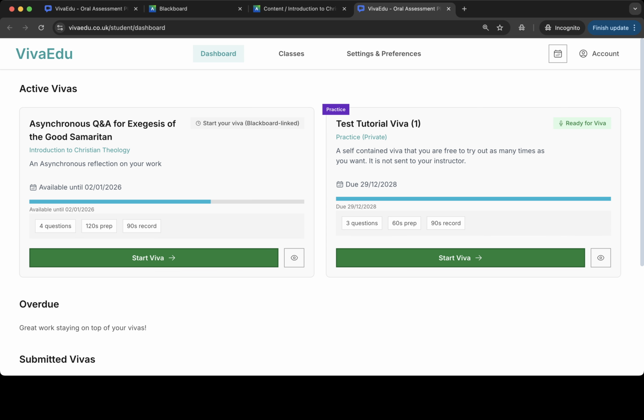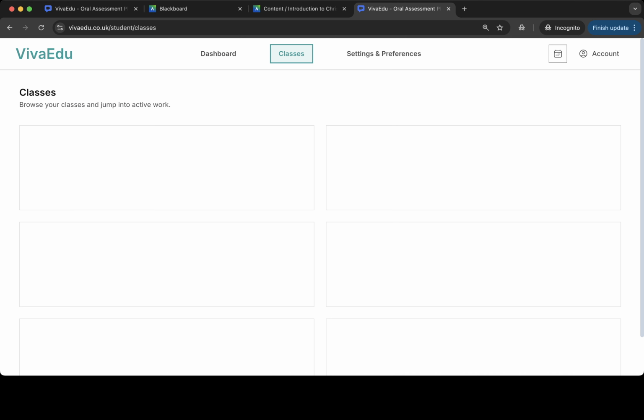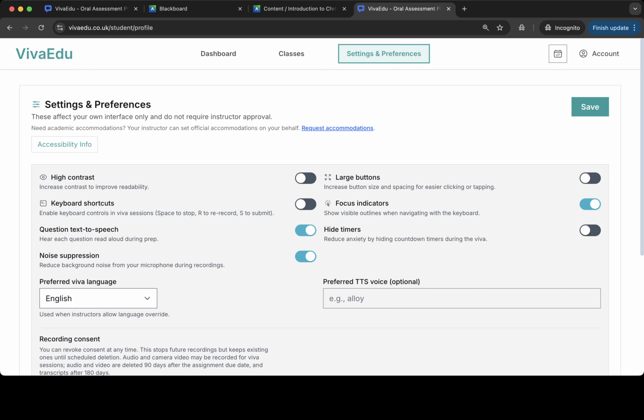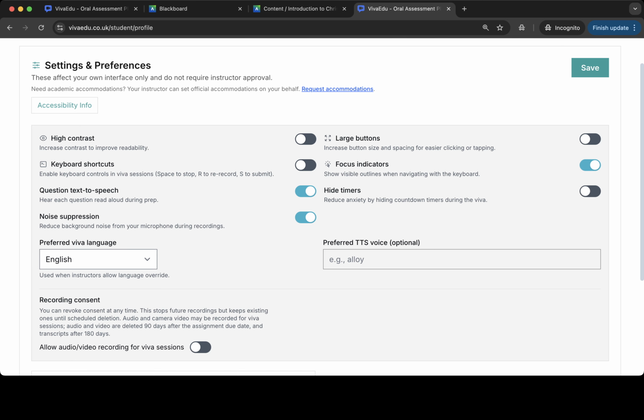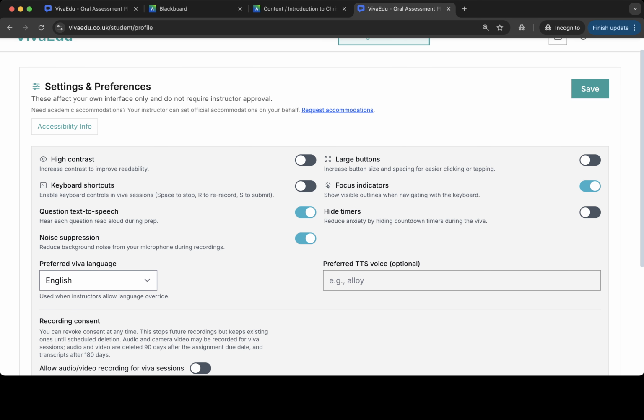So here in the student dashboard, I can do a test tutorial Viva, which is self-contained. Nothing's recorded, and I can do this as many times as I want to just get a feel for this software. I can see my classes, and I can also see my settings and preferences. So the student experience is very important here at VivaEdu, and so I can set some non-Viva altering accommodations for pure quality of life improvements.